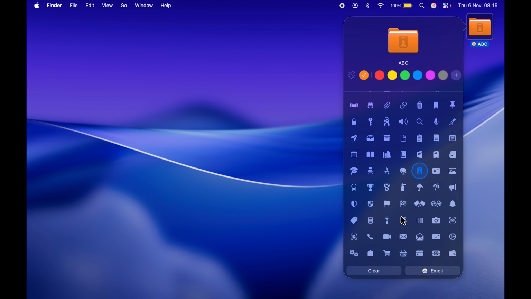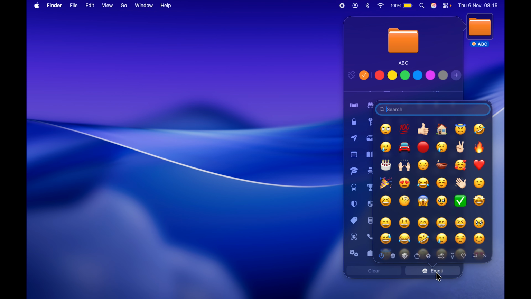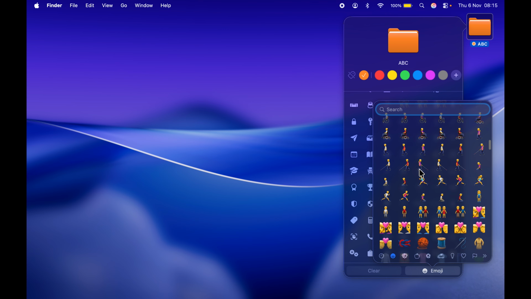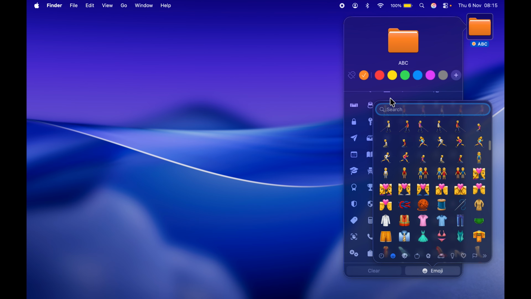Now, if you don't want to keep icon, you can simply select clear option and the icon will be gone. Next thing is, if you don't want to keep any icon, but you want to use emoji, so you do get emoji option over here, and after selecting that, you will get a pop-up screen like this. Either you can choose any particular emoji like this, or you can search for any specific emoji.